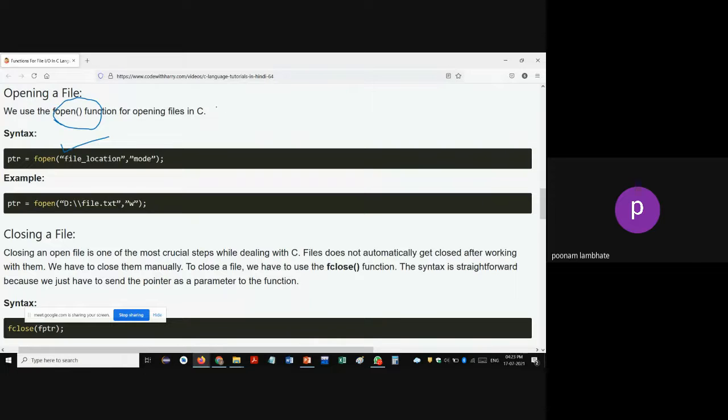So when I write FILE star ptr, if you want to use a particular file, you must write equal to fopen, and within the brackets you have to pass something. This is the basic syntax. If you want to access a file through your program, it is FILE asterisk ptr equal to fopen, and within the parentheses you must pass the name of the file along with a certain mode. We'll see that in detail now.